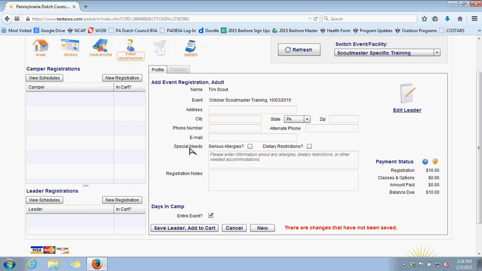I also have the opportunity here to put in if Tim has any special needs. So does he have an allergy? I'm going to click yes, and then here in the box I'm going to say Tim has a severe peanut allergy. And that'll go into the notes for the event that the trainer will get, so they know that they've got Tim with a severe peanut allergy. If there are any other notes, I can add those down here at the bottom.